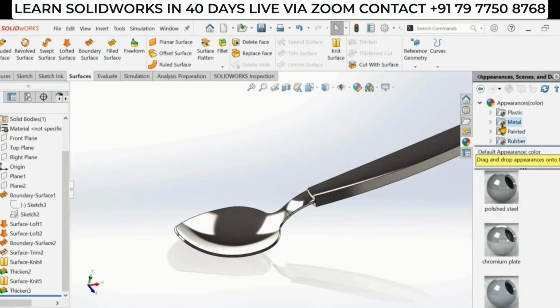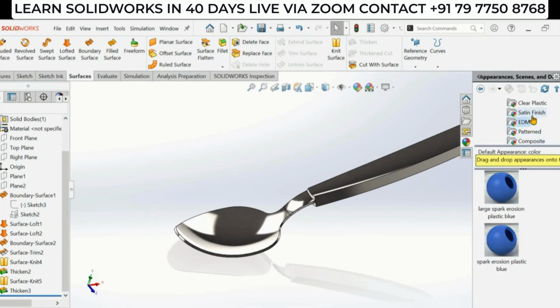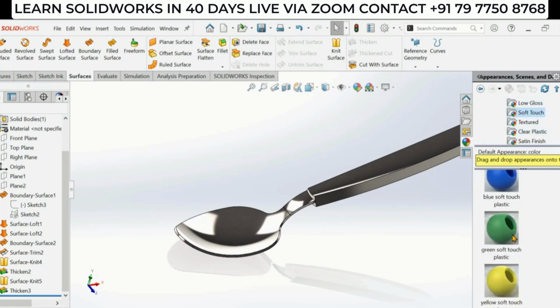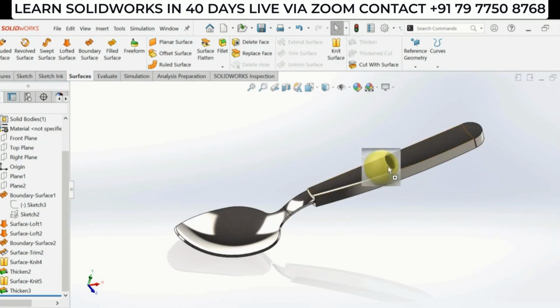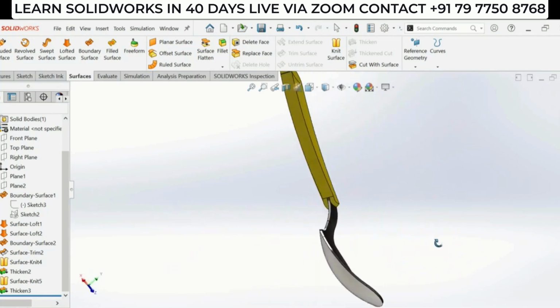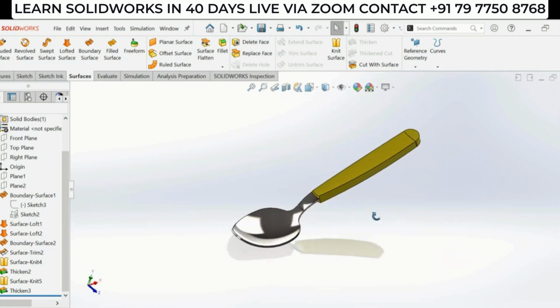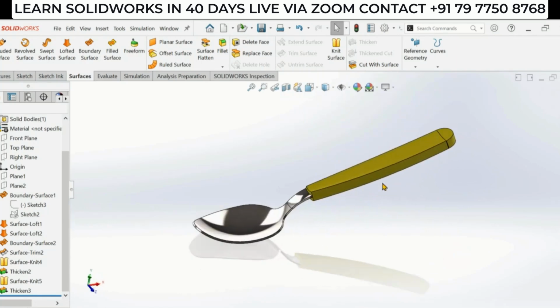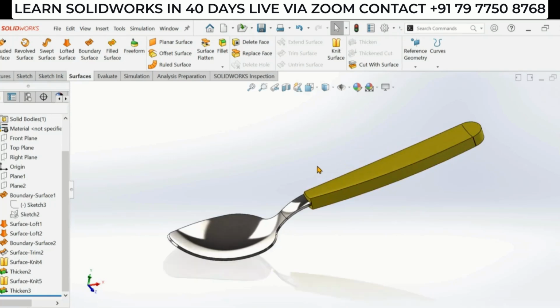Now we will change the painting texture. Only for this picture, like this. Now the spoon is ready with the handle. So this is the use of the thickness and knit. We can make also like this.